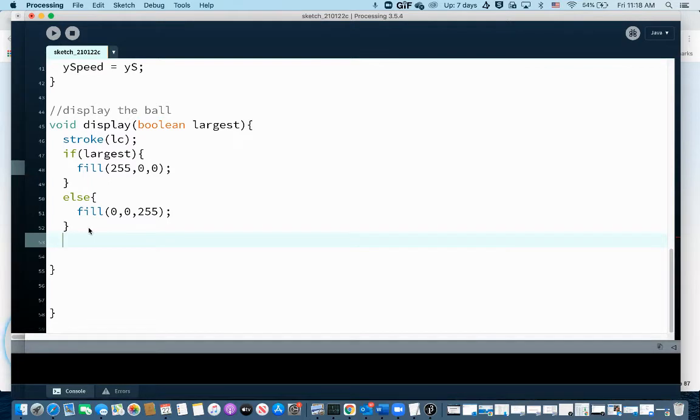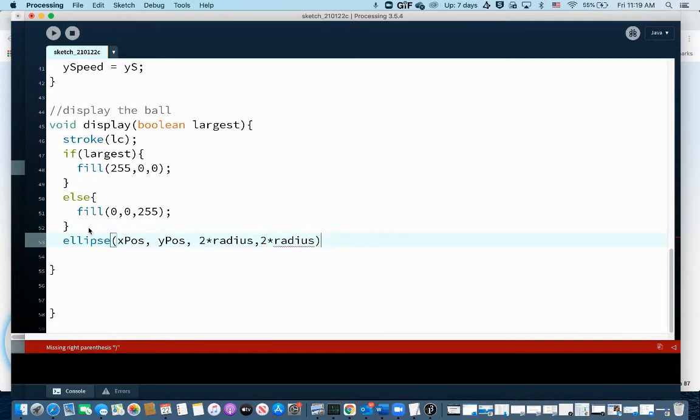So otherwise it's in there. Now I'm actually going to go ahead and display it. So I'm going to go ellipse. And my ellipse is going to be based on the X position, the Y position that I put inside of my ball class. And then I'm going to go 2 times the radius, and then 2 times the radius, right? The reason why these are the same is because I want a circle.